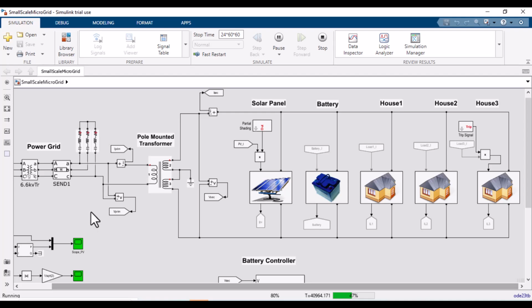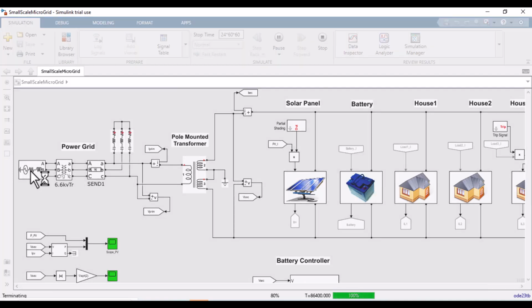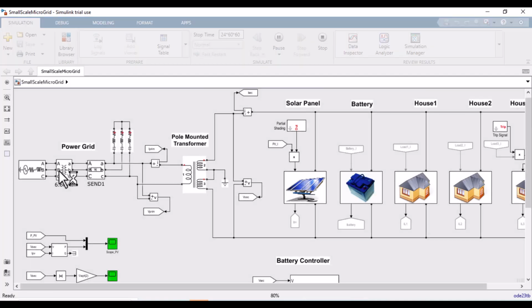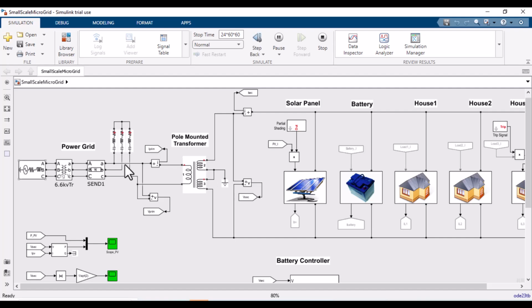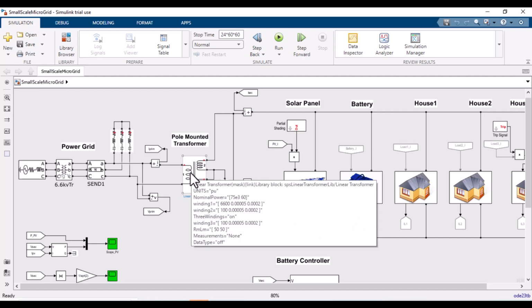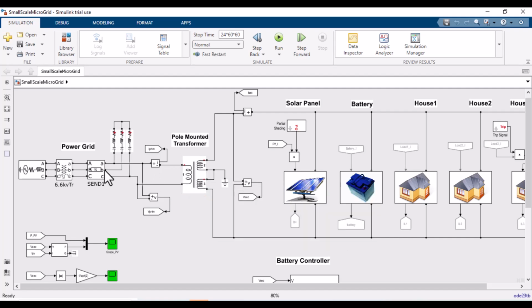I just want to give you an overview of the model. So this is the main grid connected to a transformer. This is a transmission line. These are the RLC loads. And this is a pole mounted transformer. It's behaving like it is converting the three phase to a single phase. If you see, the solar PV array is connected to a single phase and this battery is also connected to a single phase. So the single phase is 200 volt.